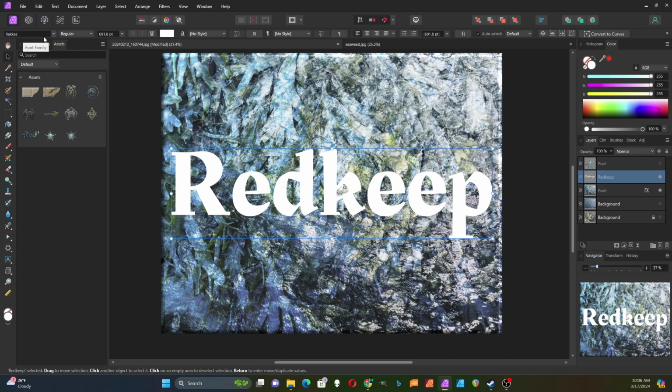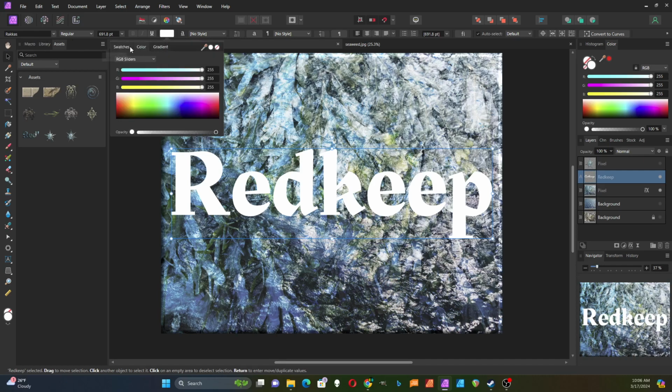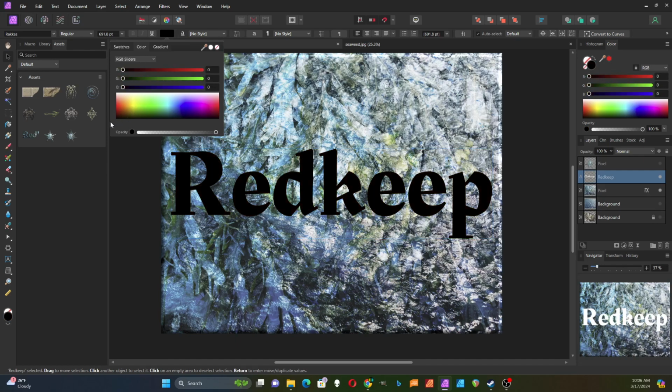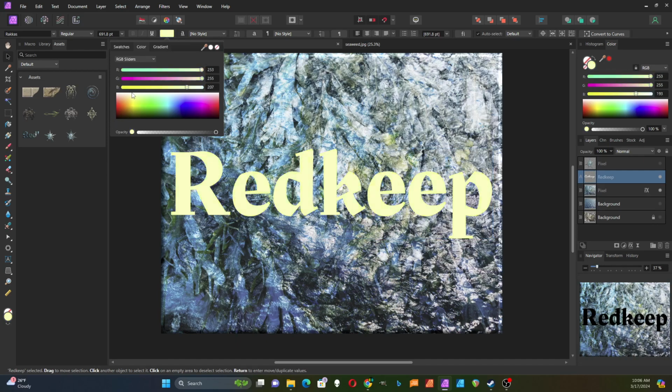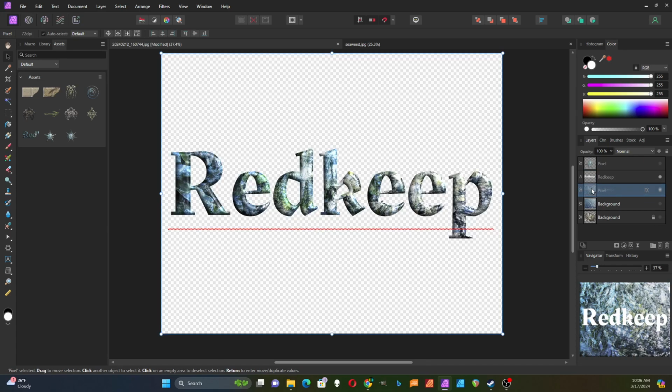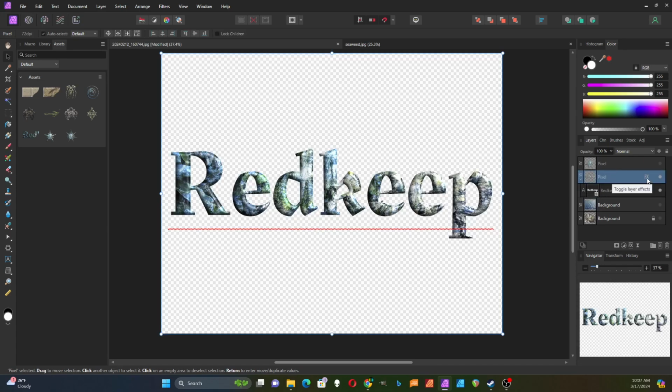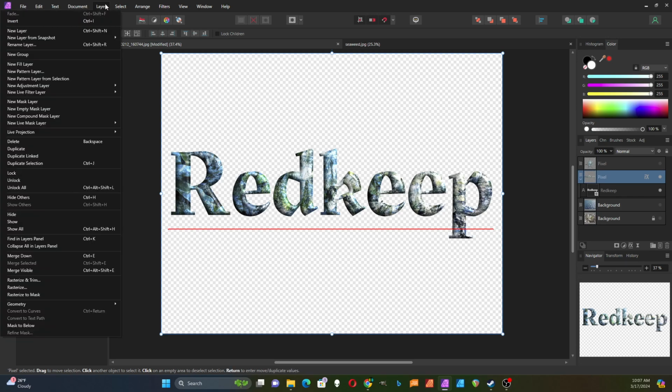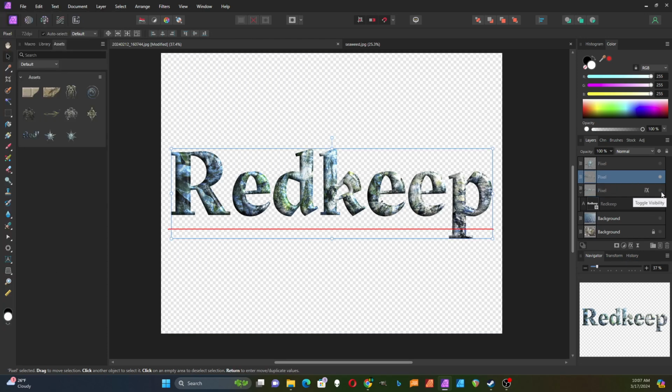Okay, now if the text started out a different color like black, you want to make sure that you change that to white. Okay, and then I'm just going to do the same thing, apply it to the mask. And this one already has the effects applied, so I've now got this as my text. I can then merge visible to make this into a pixel layer, and save that.